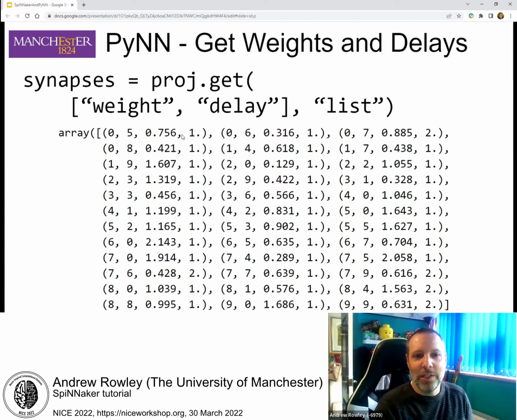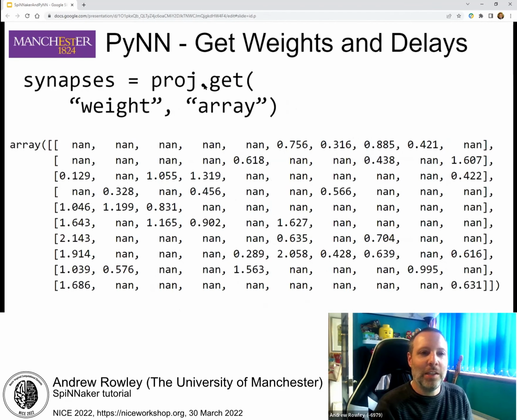Of course, even in STDP synapses, you're not going to change the delays, so they tend to be quite uniform, but the weights may have changed quite a lot. You can also get the weights or the delays as an array. This then gives you an entry for each source and target. I think it's source down that way and target across the way. And if there is no connection, then it puts this nan value in.